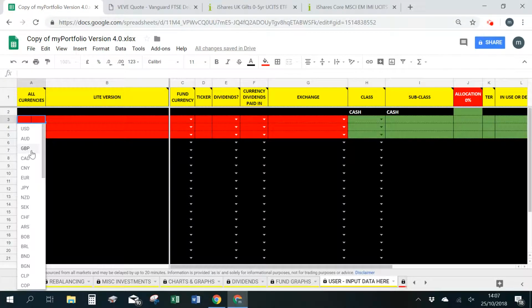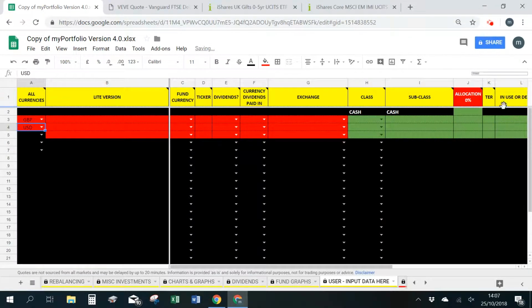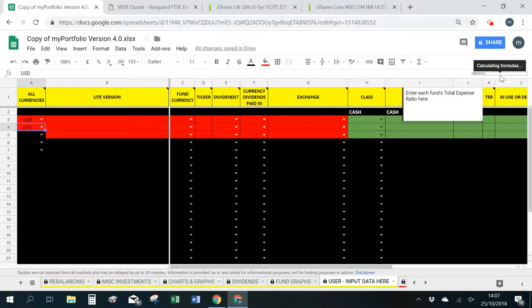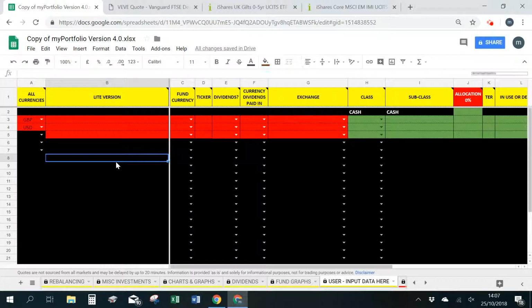So I'm going to use pounds as my main currency and dollars as my second currency. And when you select them, you can see that this is going to have an effect on various formulas. Okay, so the next thing we need to do is choose our fund names.